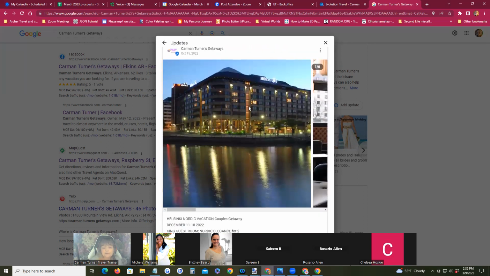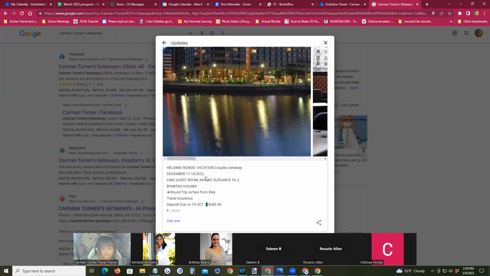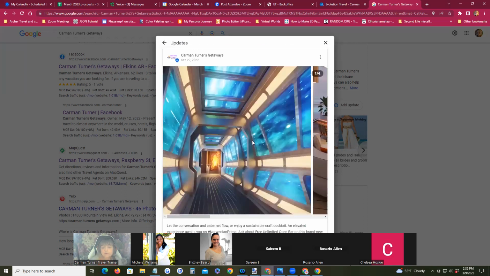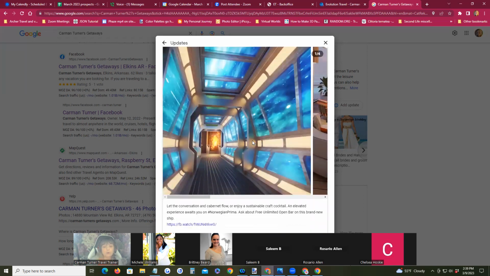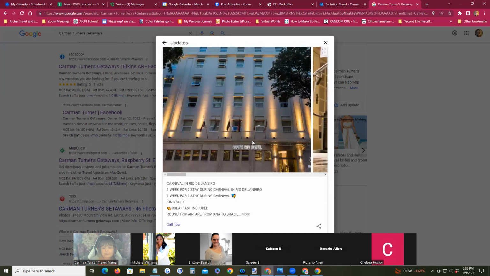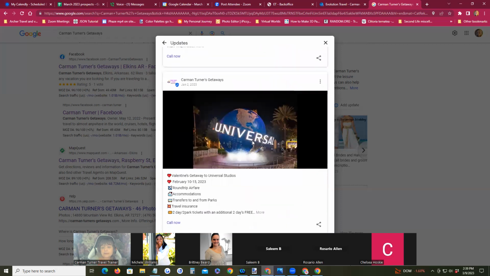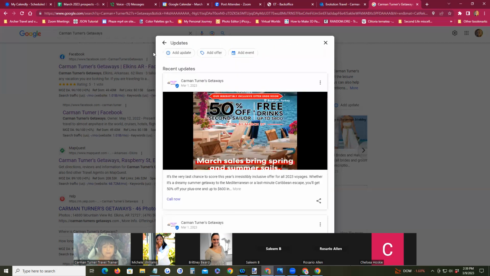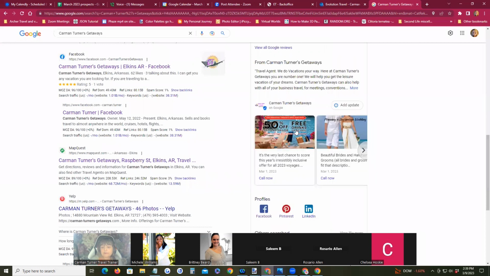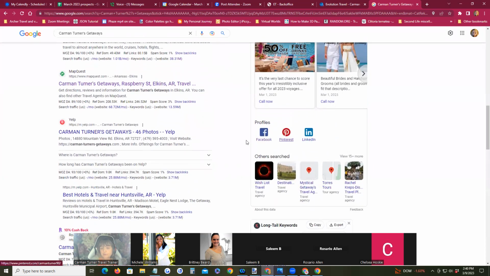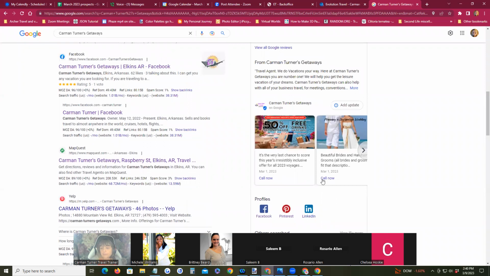You can get creative. Here's another Helsinki. Well, that's outdated now because that date's passed. But then there's also a hiring post, because I'm hiring all the time, and just other places. But you can put your updates in there and they do show up. You can also add an update, an offer, or event from this spot too. And it shows here other profiles that you may have: Facebook, Pinterest, LinkedIn. I've got those other profiles. All of that stuff is there.